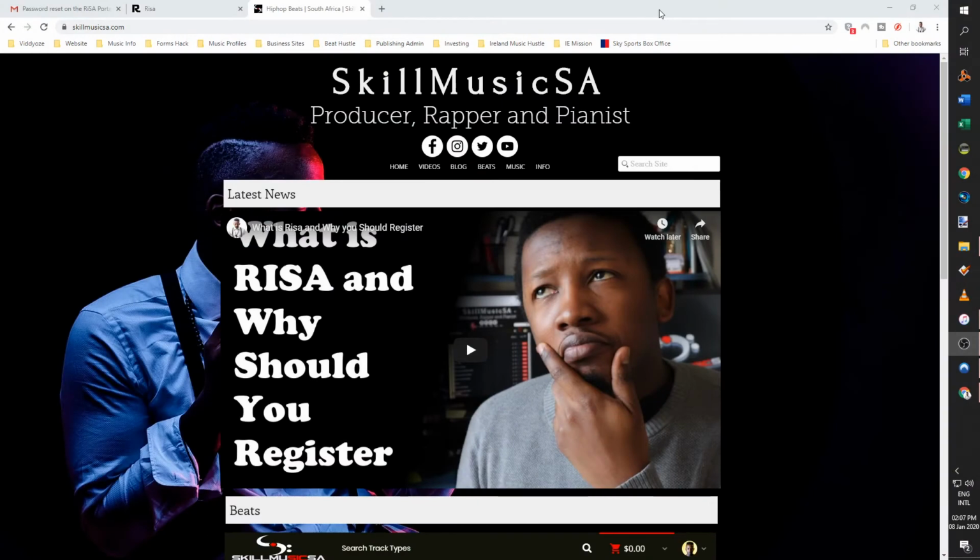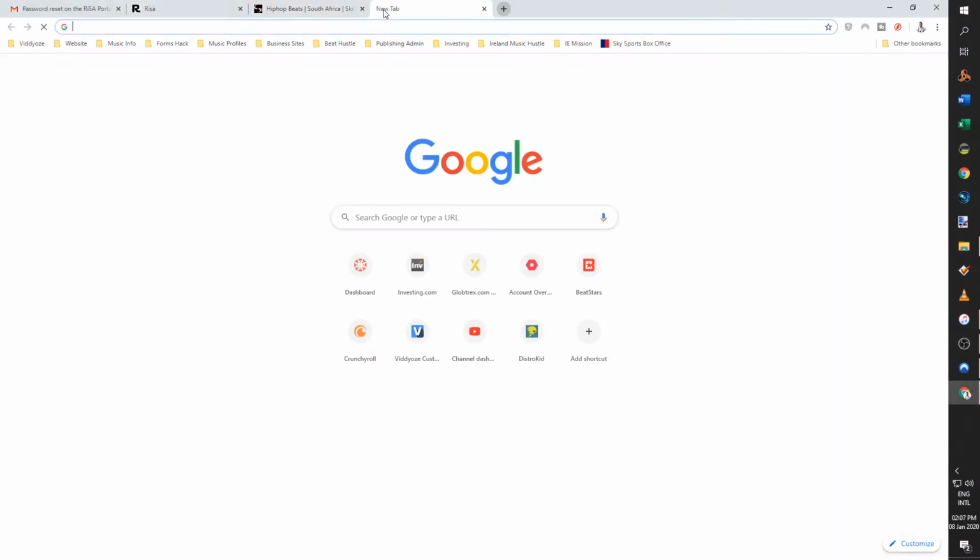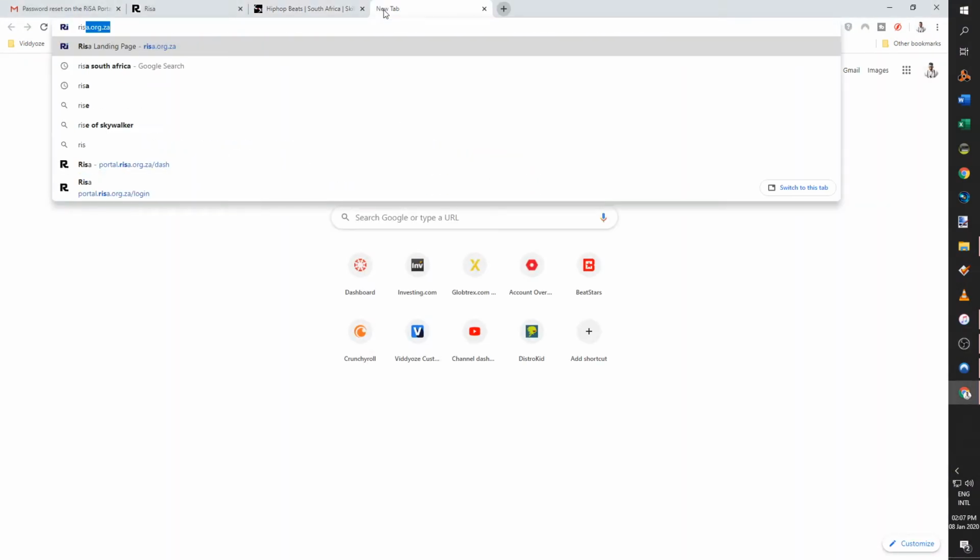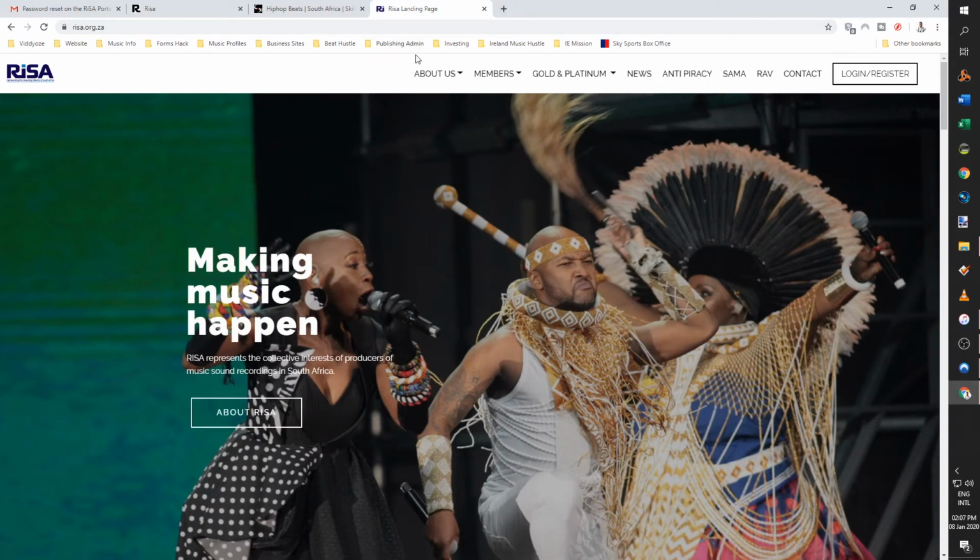So basically the first thing you have to do is head over to the RISA website. So it's risa.org.za. I'll leave a link in the bio to help make this a lot easier for you. And then once you reach this landing page, you click on the top right where it says login/register.